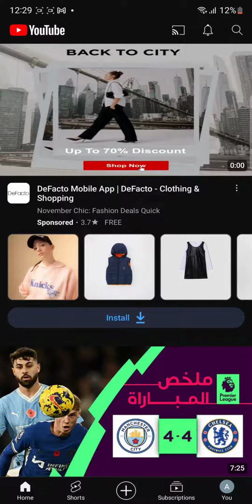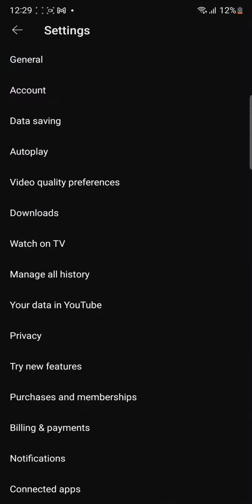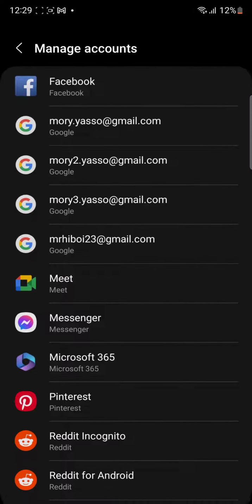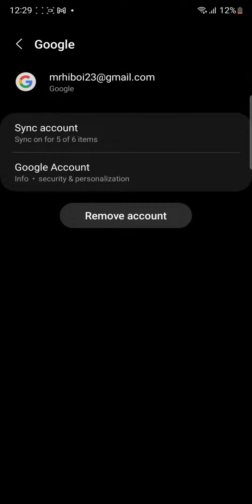There's also another way of completely removing the account. Basically, how you can do this: you're going to click on settings, and then account, manage accounts, and then you're going to click on whatever account you want to remove. Okay, let's say this. You're going to click on it, and then you're going to click on remove account, and like this, you completely signed out of your Google account from your device and YouTube.